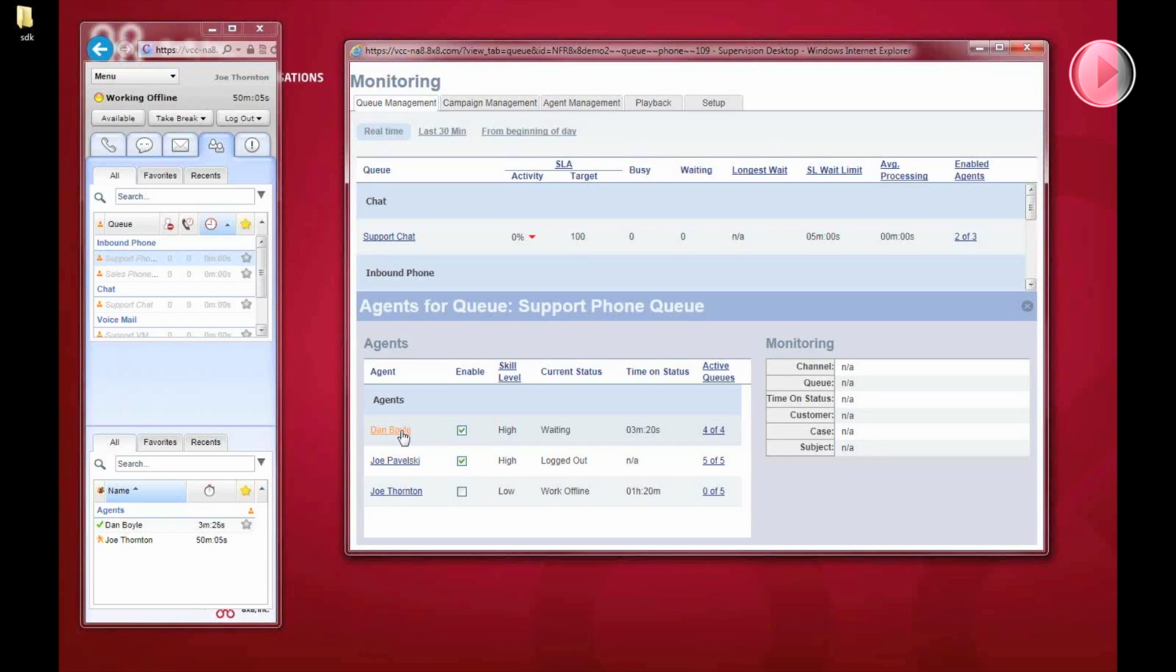I can see that right now really not much going on. He's not actually busy, so let's go ahead and send him another interaction.